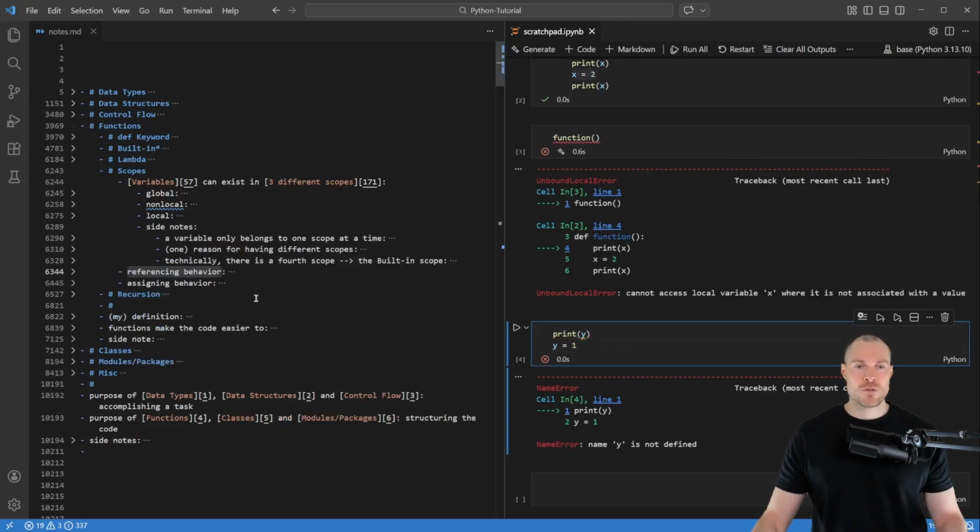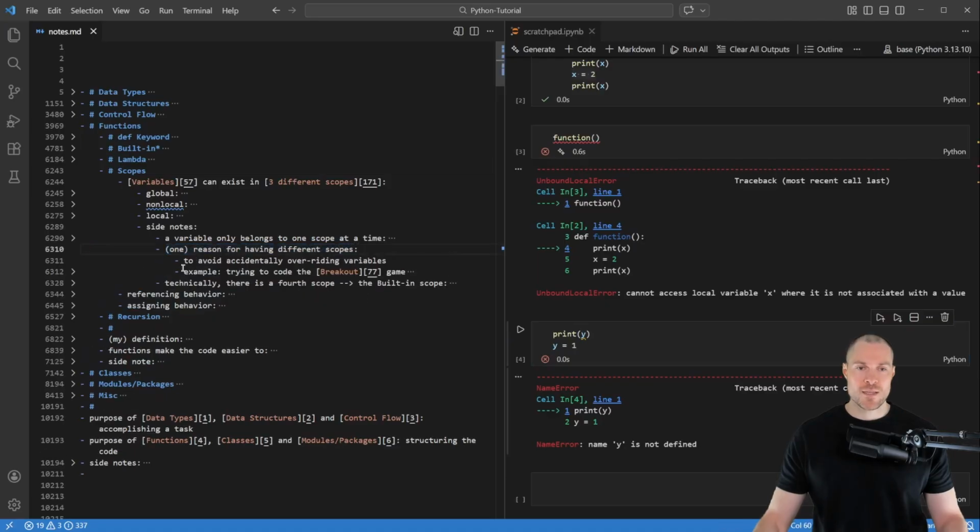Then the next side note is about one specific reason for having different scopes, and that reason is to avoid accidentally overriding variables. And the example that I want to show that with is the following.